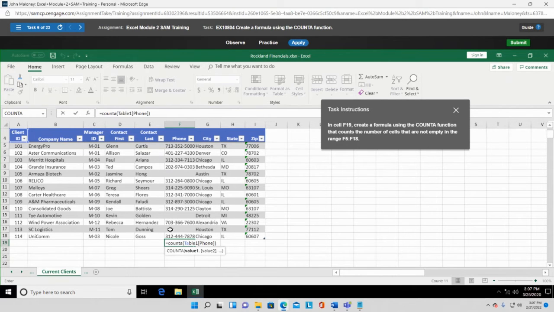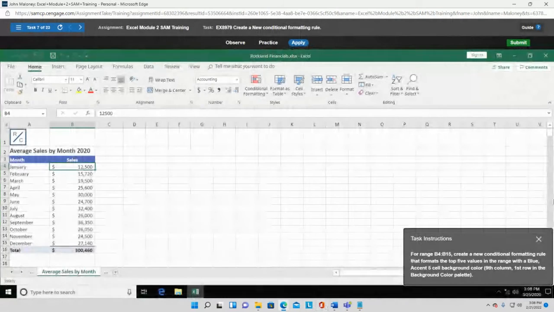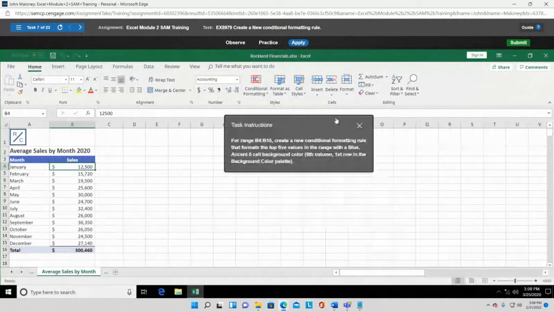But this answer won't include all of them, so it won't be 14 like the other. It'll be 14 minus 1 is 13, minus 2 is 12, minus 1. So this one will be 11 because those three with nothing in them don't count. 11, okay? All right, so that was it. I'll do one more. I said I'd do 7.